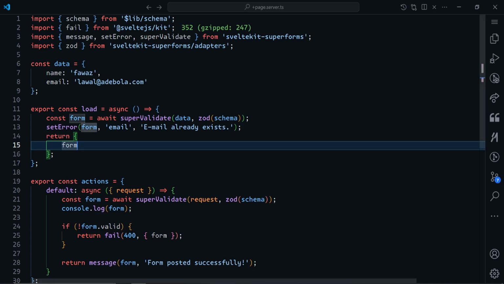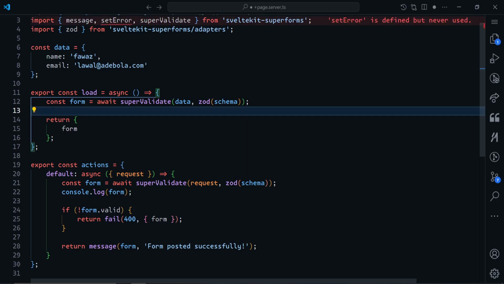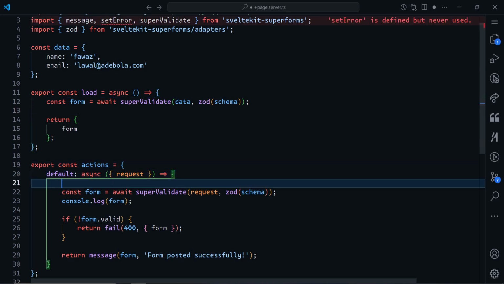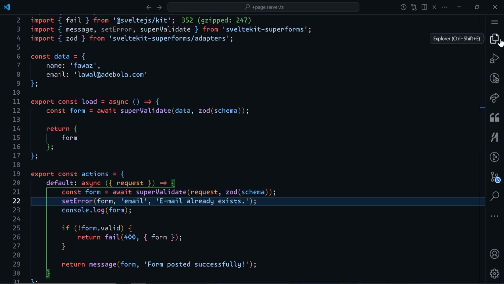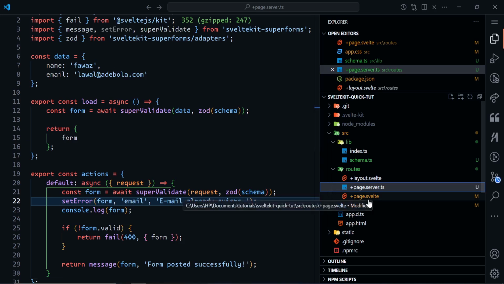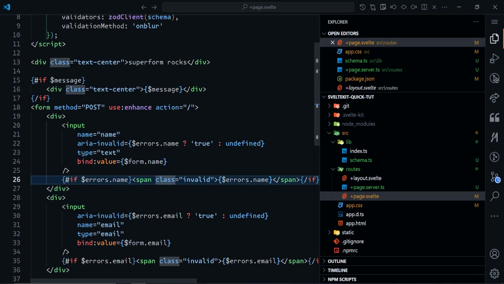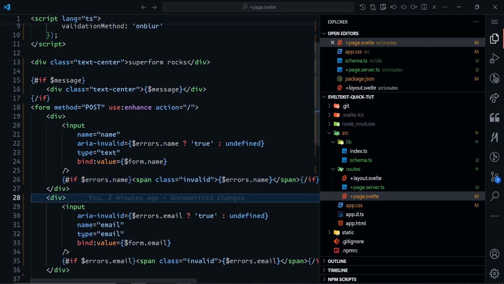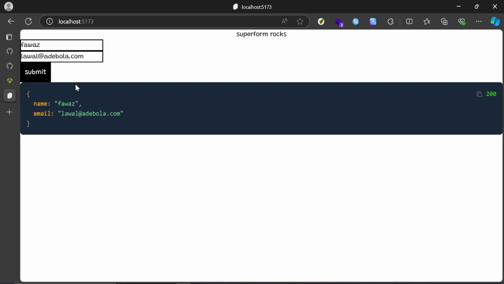Now this is actually in the load function, not in the action. I want to put this in the action. Now when we actually submit this form, it's going to tell us whether it was valid or not, because we are not checking that. It's going to tell us that the email we placed in was already in our users storage. So I'm going to go back to the form, and this is the email right here. If I submit this, you see it telling us this error: the email already exists.